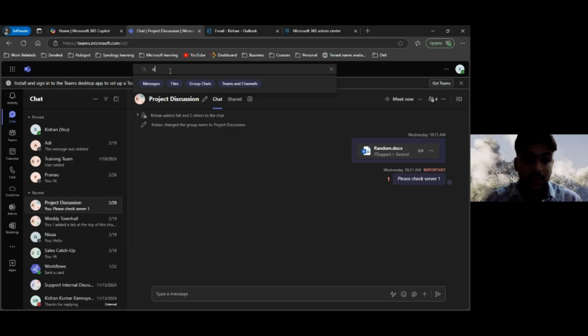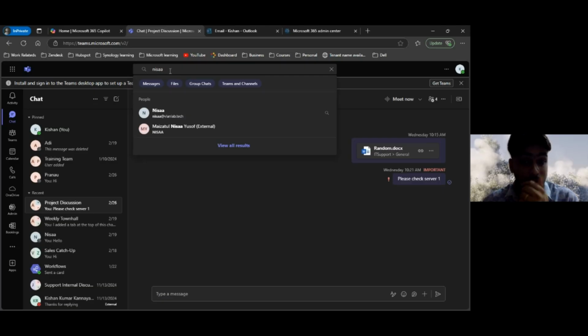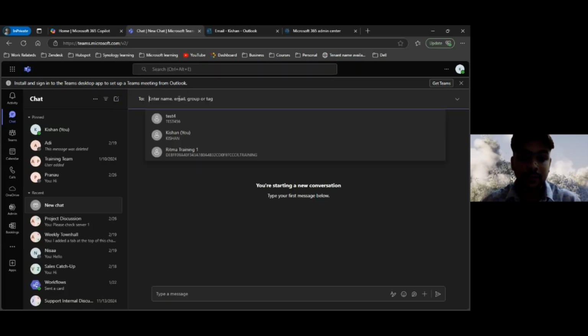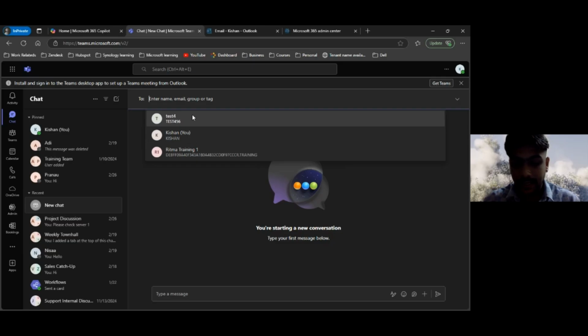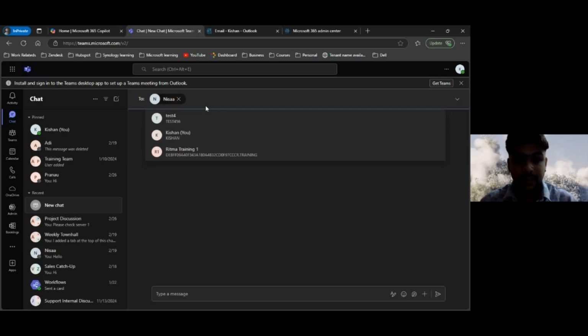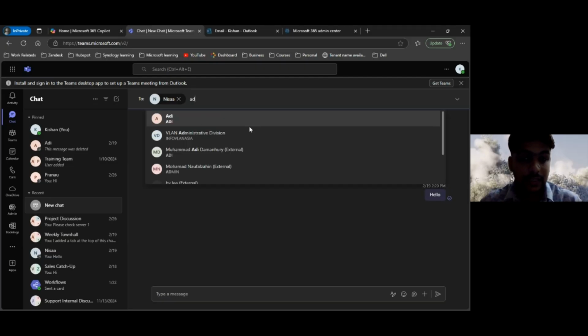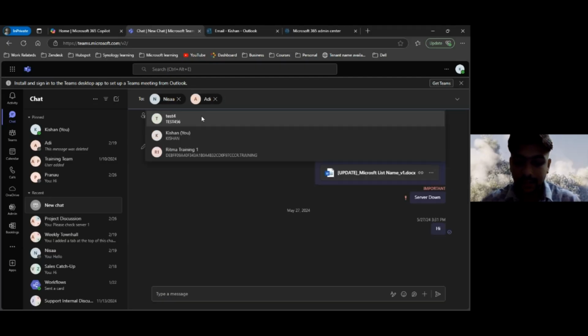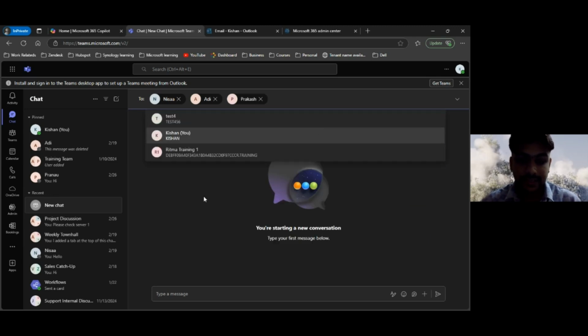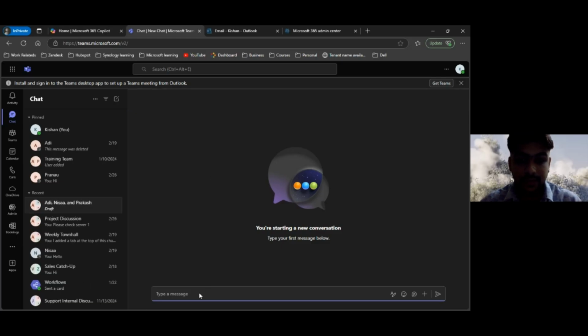where we can search our colleague's name. Then we can start the one-to-one chat straight away. If you want to create a group chat, you can add them from here. You can add multiple users. For example, we're adding Nisa and then Adi. This is how we can create a group chat. You can see this is a brand new group chat, so there's no conversation yet. Let me just start with a hi.